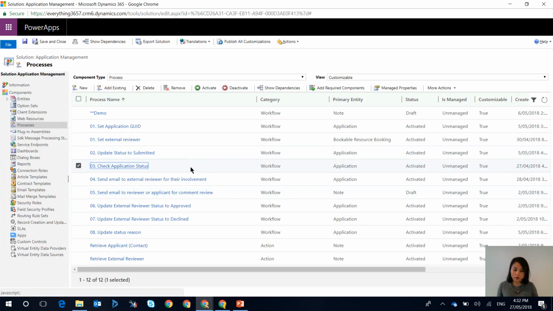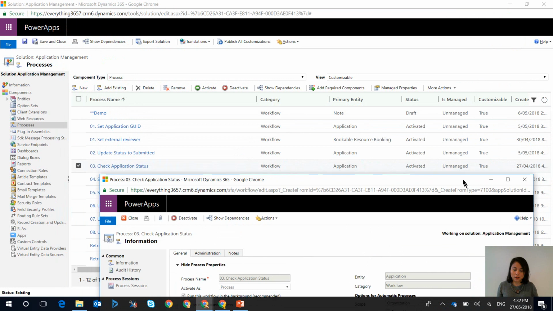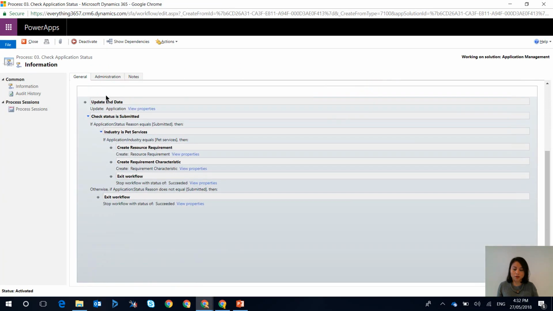So I have a workflow called check application status. When the application is updated to submitted, which is the on-demand workflow that was called in Dynamics portals, the next workflow that's going to fire will set the end date, and if it is submitted, then it's going to go ahead and create the resource requirement. That's based on the industry.